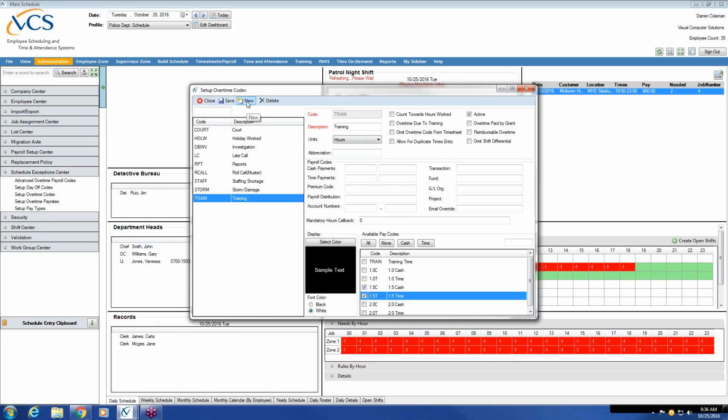So if you do not have that training overtime code created already, just click on the New button. Enter a code for it. I'm using train for mine. You might choose to use something else, and that's fine, you just have to make sure you keep that at 5 characters or less. And again, at the bottom, just choose the available pay types.